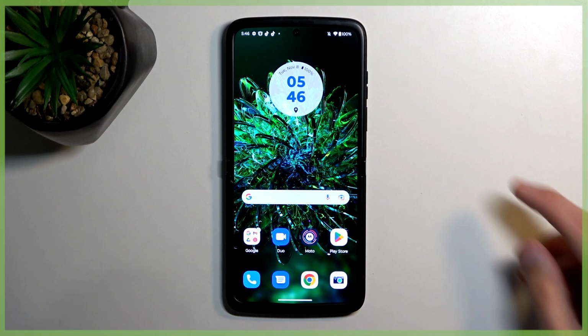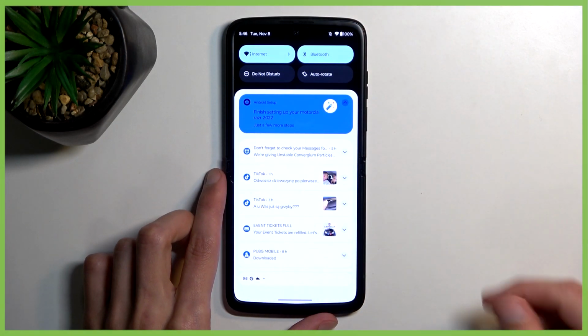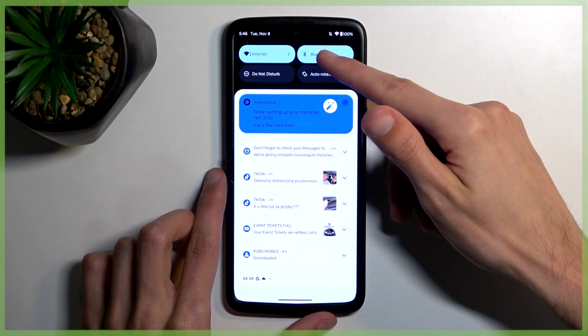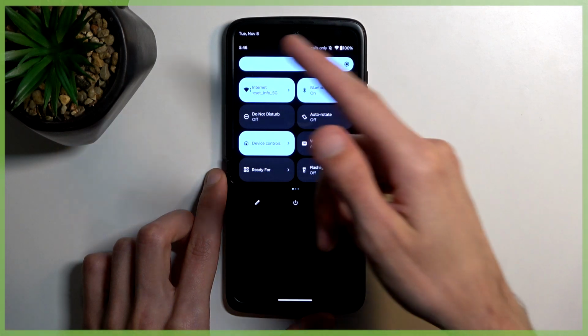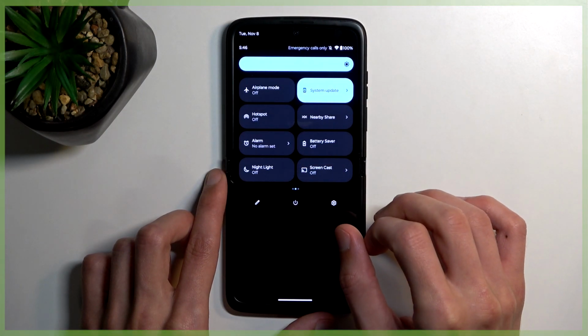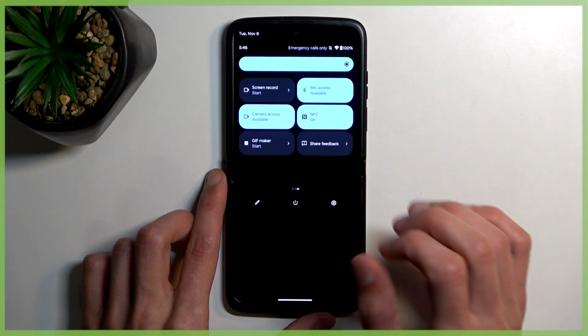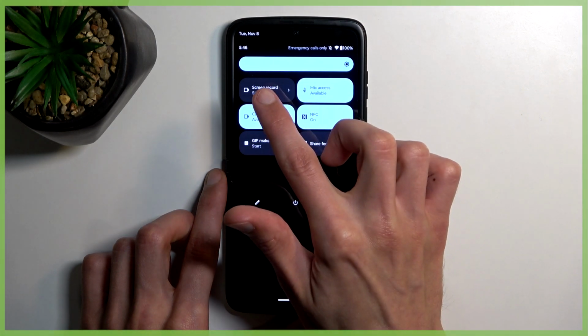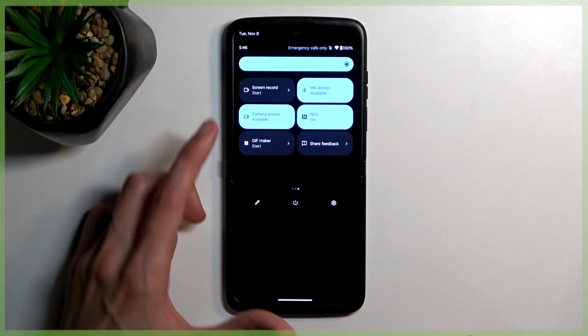So to get started, let's pull down our notifications like this, straight from the top, just a single swipe. Extend the list and you will see a bunch of toggles. Now on one of the pages we should be able to find our screen recording toggle. There we go, it looks like it's on a third page. It's right at the top.